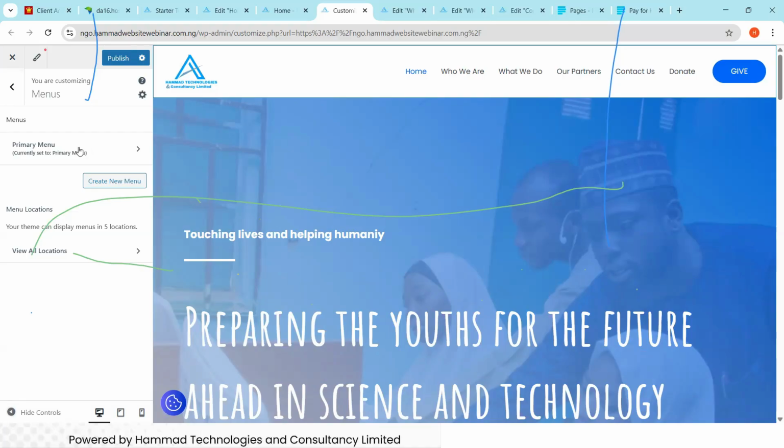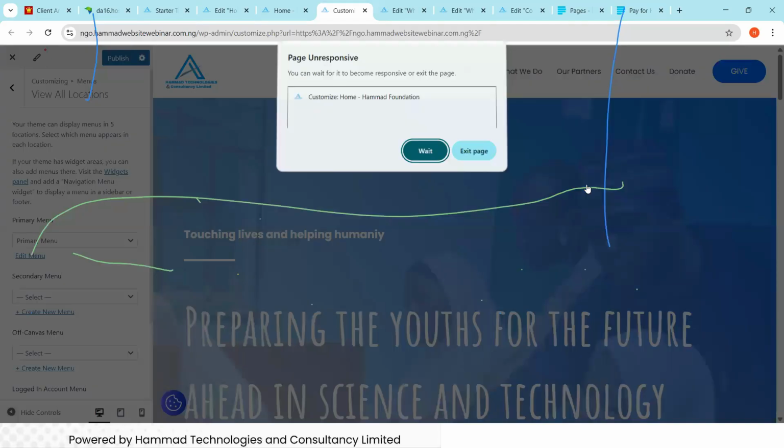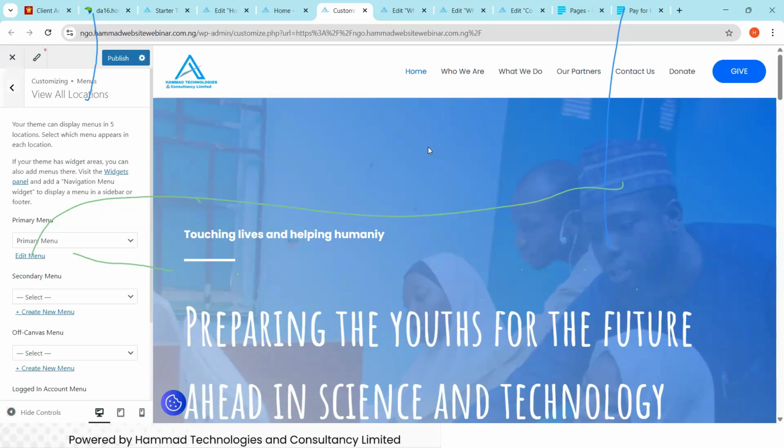So click on this again, primary menu. Just click on it again. We are not creating any menu because you know sometimes you can create sub menus. So under this primary menu, click on edit menu. There is a way we can do this from dashboard, that is from our main dashboard. But I want us to do it here. Since we are on customize, I want us to do it here. So just click on edit menu.